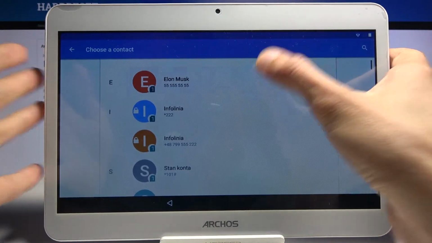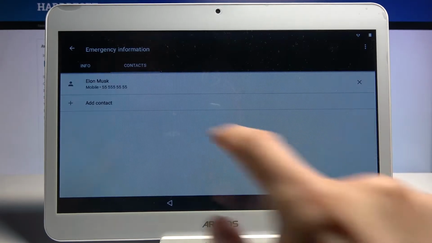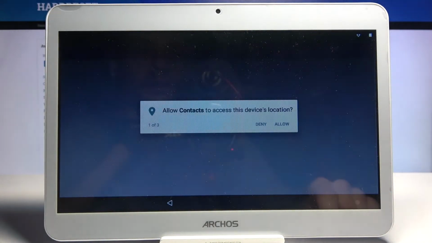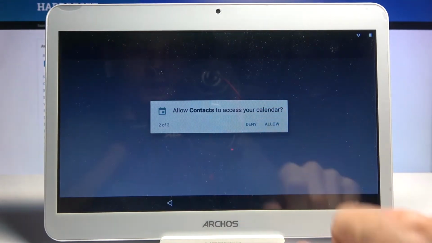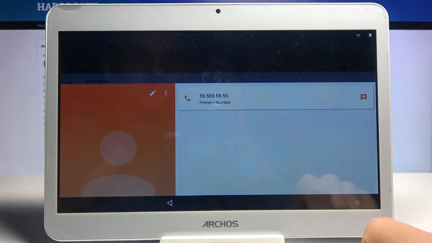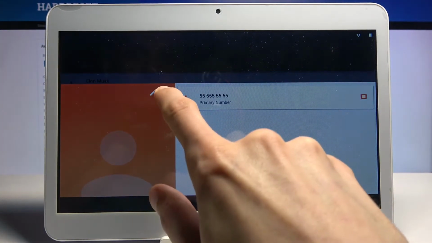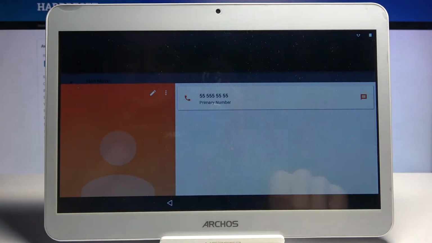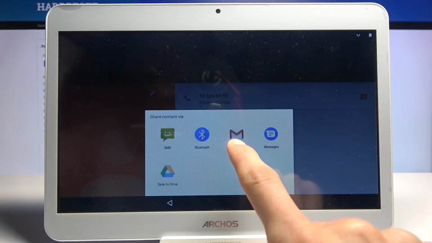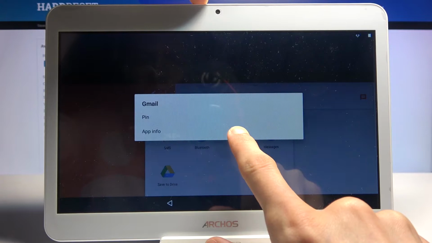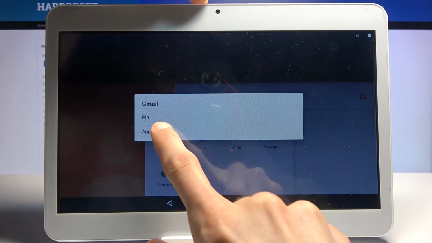Once you see them, you want to choose any kind of contact, tap on it to add it, then tap on it again once it's added in here. Allow. And now we want to tap on the three dots and go to share and hold the Gmail option. Then select app info.